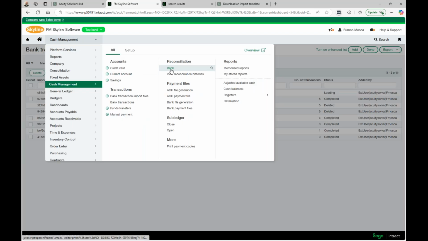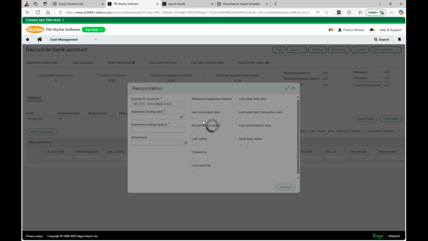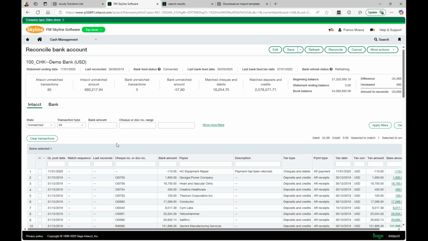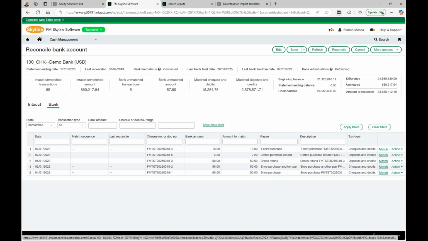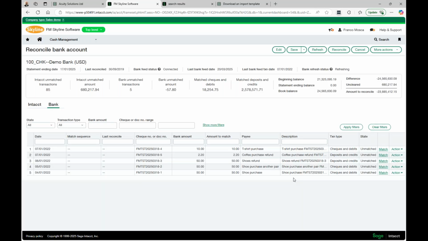So if I go into my reconciliation bank, pick the account, continue, and go to my bank tab, you'll see that I have some transactions in there. Okay, I was expecting 1 or 2 to be matched, but that isn't the case on this demo file.